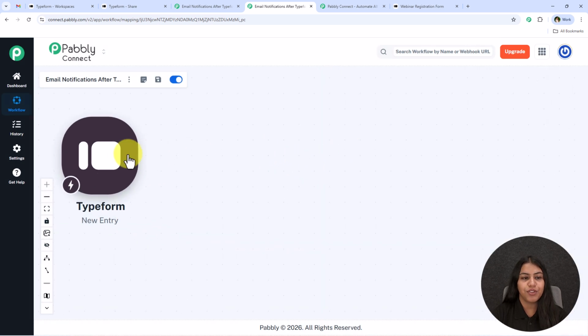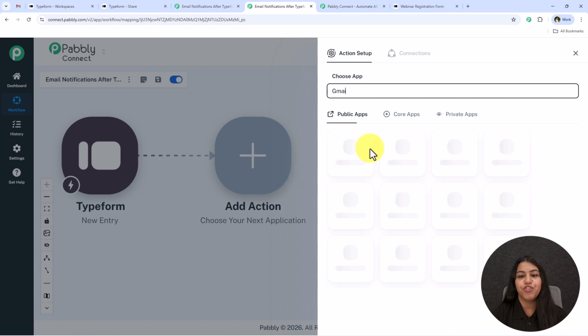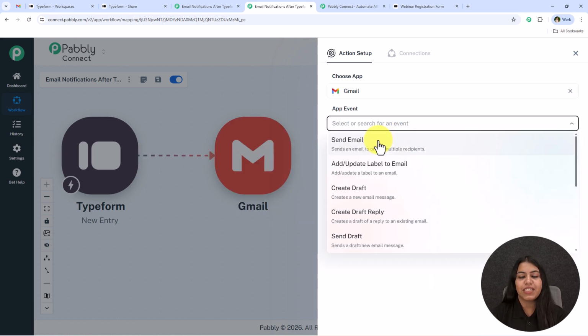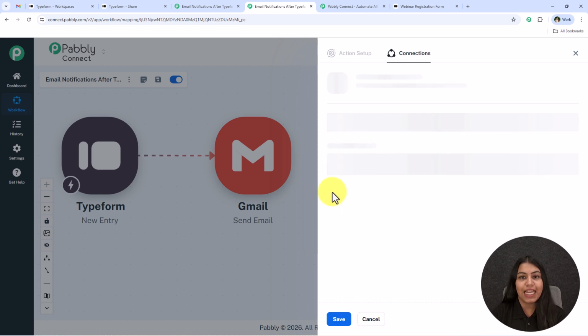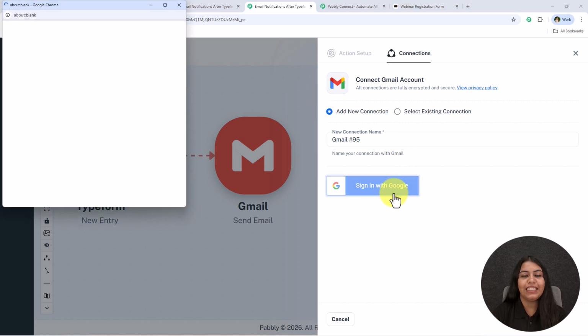For that, what you have to do is click on this add new action step. For the action application, search for Gmail and select Gmail right over here. For the event, you have to select it as send email and click on this connect. Now if you've already created a connection between Gmail and Pabbly Connect, then click on this select existing connection and then save. But if you haven't, follow me, click on add a new connection and then sign in with Google.